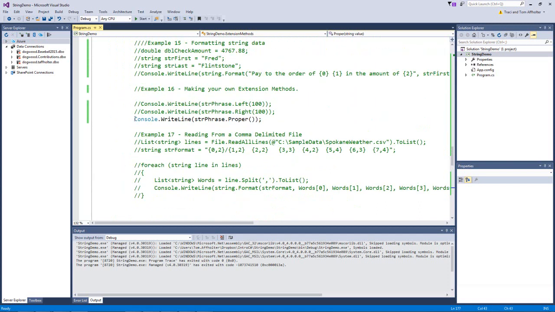Let's comment this guy out. And now what I want to do is read from a comma delimited file. So what I'm doing, folks, and this is very interesting, is I've got a file out on my drive C here. And I want to read all the data inside that file, and I'm going to move that into lines of information. So I've got this file called sample data Spokane weather. It's a CSV file, comma delimited file, and I want to take that and move that into a list.